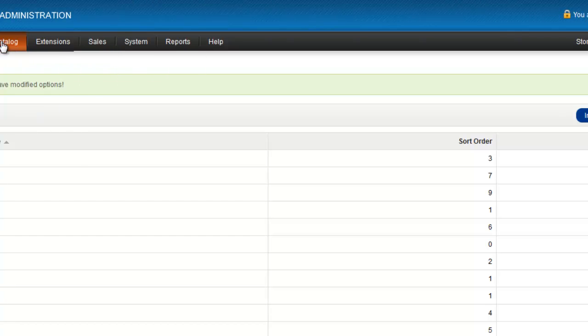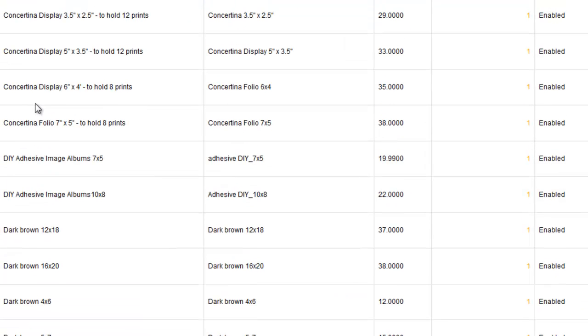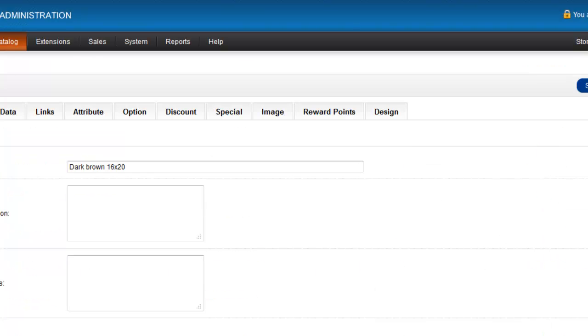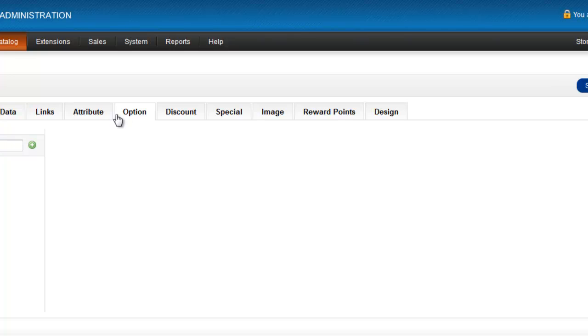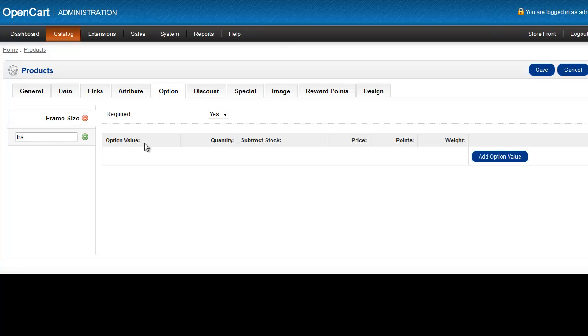Now I'm going to tag this option, frame size, to a particular product. So let me go into products, then let me find a frame. For instance, this one, I'm going to start with this size, 16 by 20, and then what you can do is remove the size from the description and give them the option to select the size. From here, where you see the options tab, you can type in what you're looking for. So, frame size, and there you go. You can now add the options.